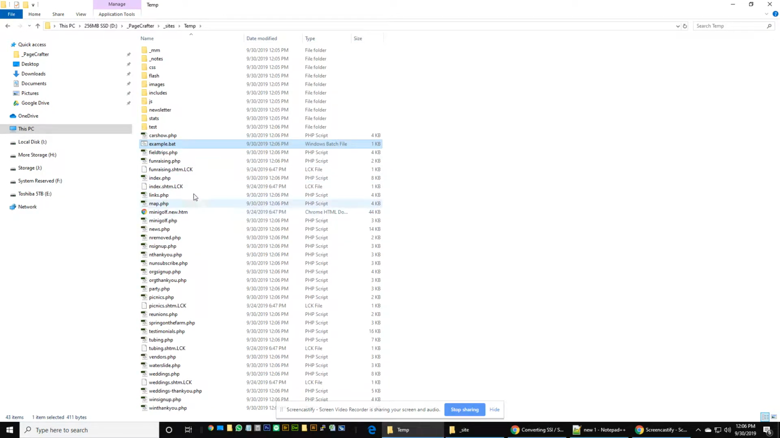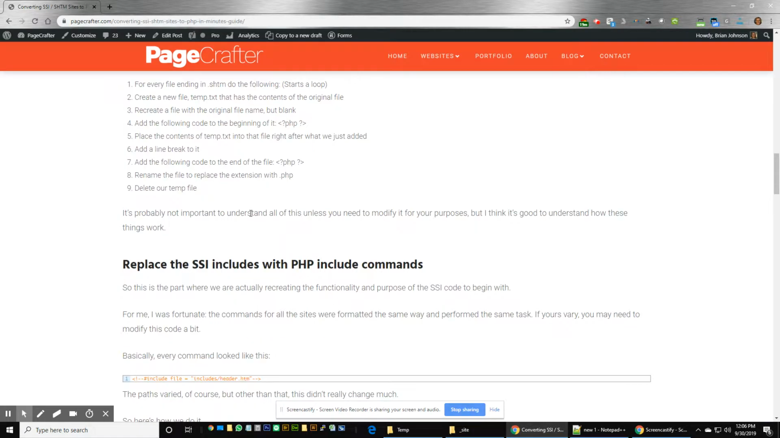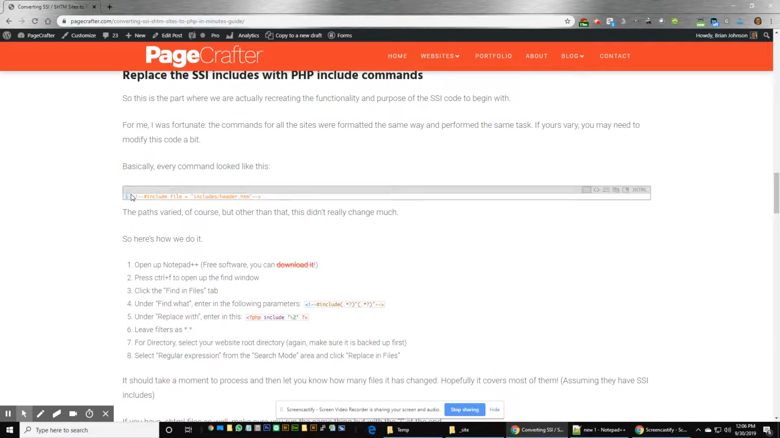You'll see it run through here, and when it's done, you'll see all of the SHTM sites now end in PHP. And if you were to load them, you would also see that the necessary PHP code is in there. So we're already done with that step. Let's move to the next one. We need to replace all of these includes commands that are used by SSI into the PHP equivalent.